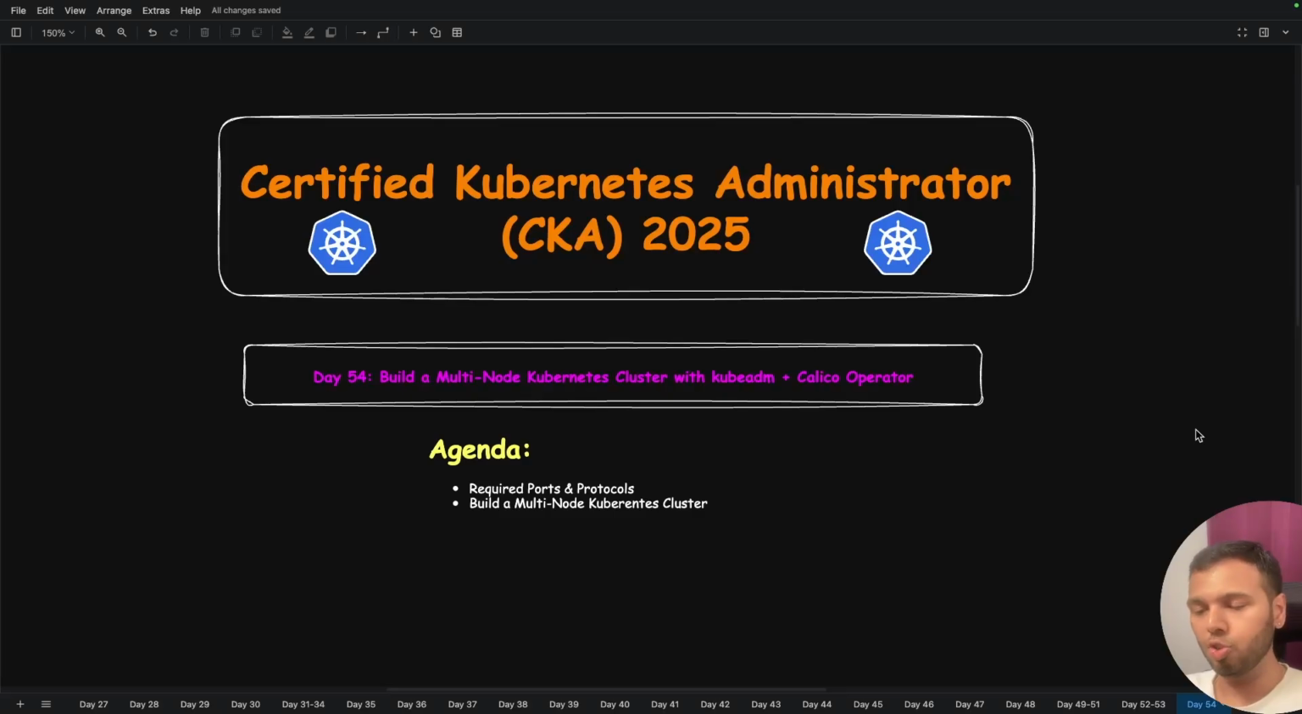Hi, I am Varun Joshi and welcome to day 54 of our Certified Kubernetes Administrator 2025 course. Today, we will build a multi-node Kubernetes cluster from scratch using kubeadm. We will install containerd as the container runtime or CRI plugin and Calico as our CNI plugin.